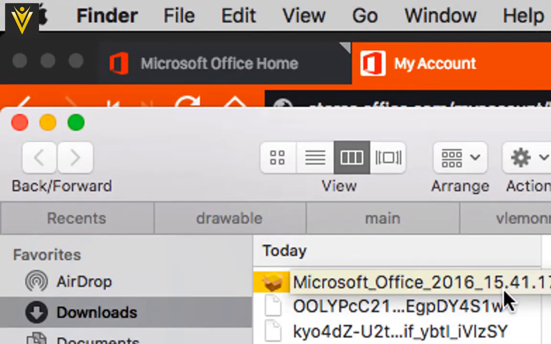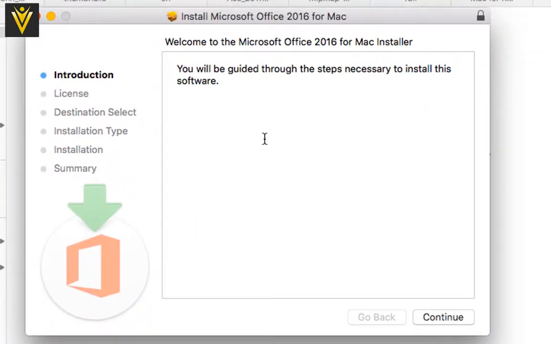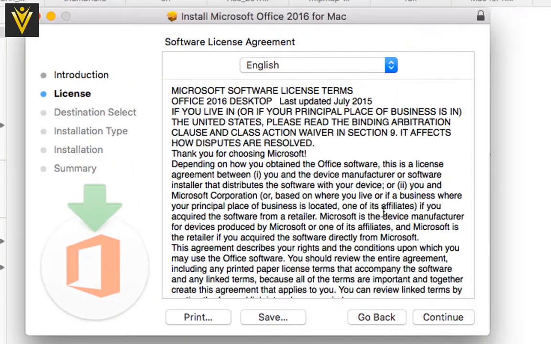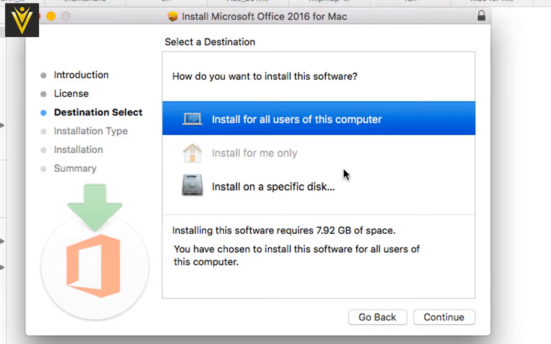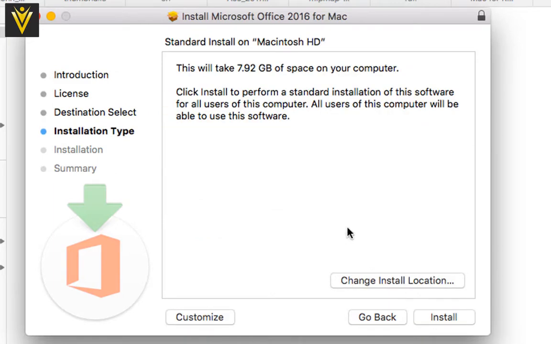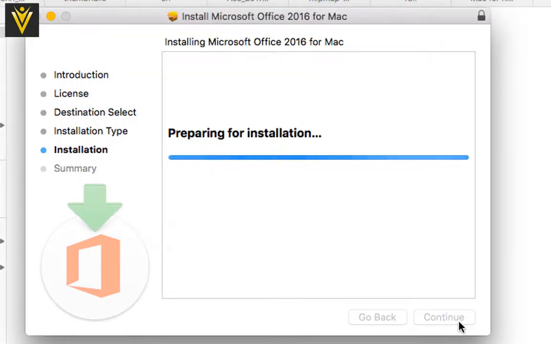For installing Microsoft Office, I'm going to launch this installer package. Double click and click on Continue. Read the license agreement. If you are fine with this, click on Continue. Agree. Destination: install for all users. Continue. Installation type. No, I don't want to change the installation location. And then finally, I'm going to click on Install. Provide your password and wait for the installation to complete.